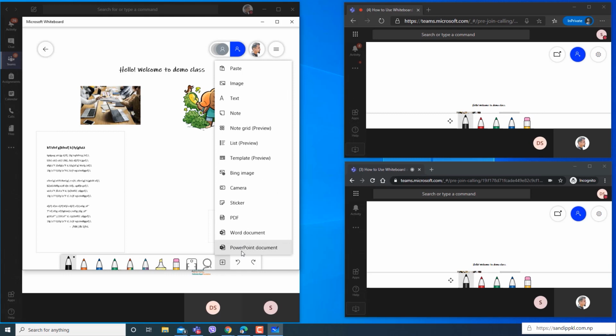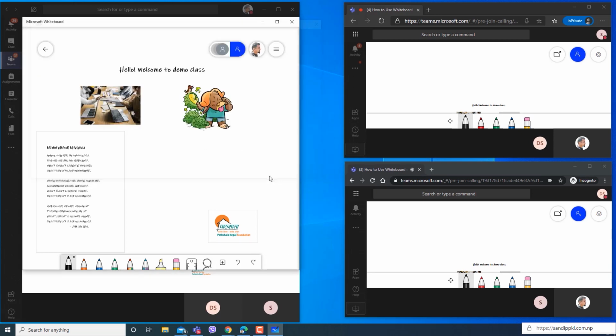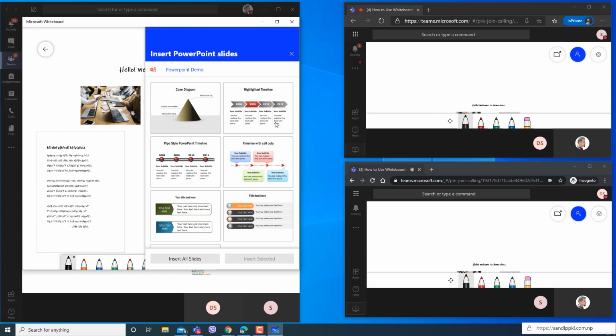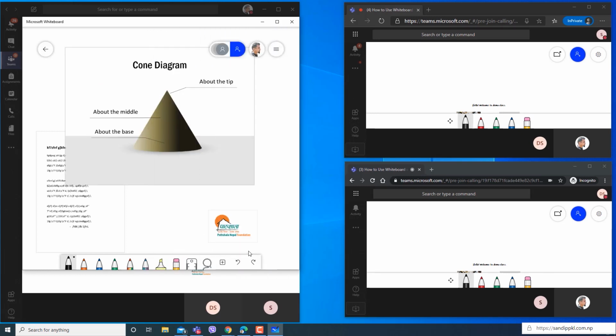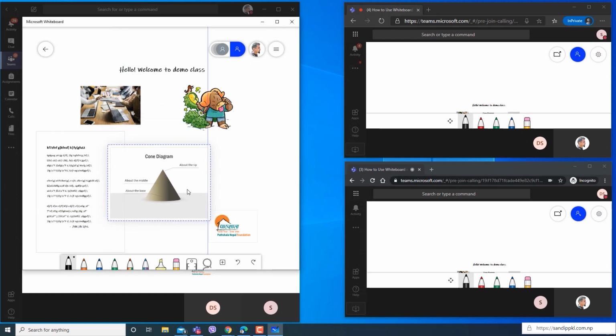You can also insert PowerPoint document. You can just click here and select the file you want to insert, open. From here you can select specific or insert all slides. Here I am using one. Insert selected. By this way you can select your slides and insert them in your board.